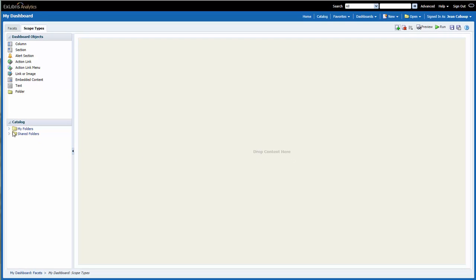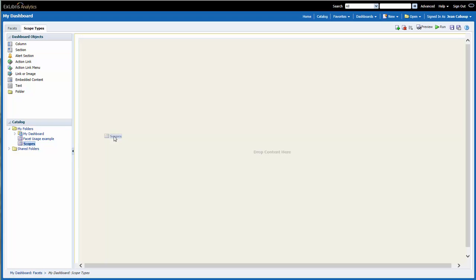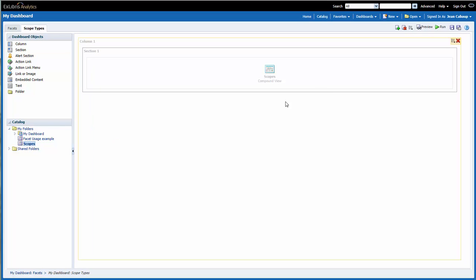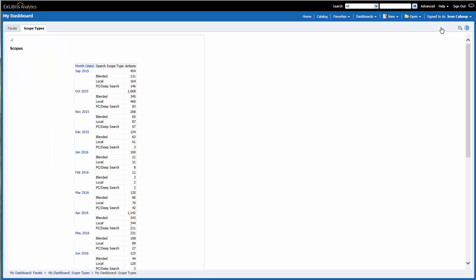Now I can find my new analysis in my folders, drag and drop the analysis onto the dashboard, and save the dashboard. And now when I run the dashboard, here's my new report.